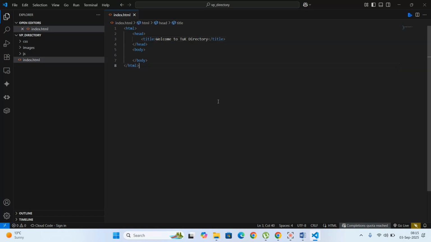Welcome to Took Directory. So now this one allows me to have an HTML document. There is a head of the document, and as part of that head I've put a title. There is more than just the head: there is the title, there's the meta tag, and the links.